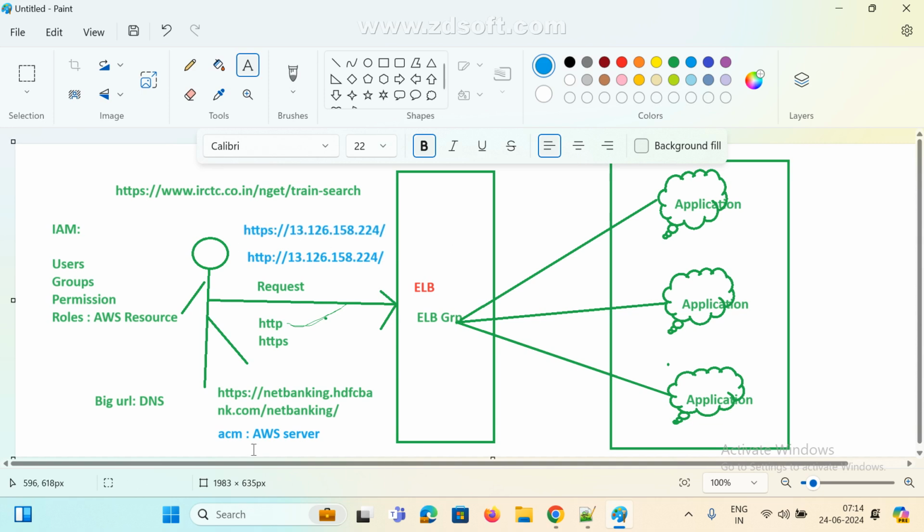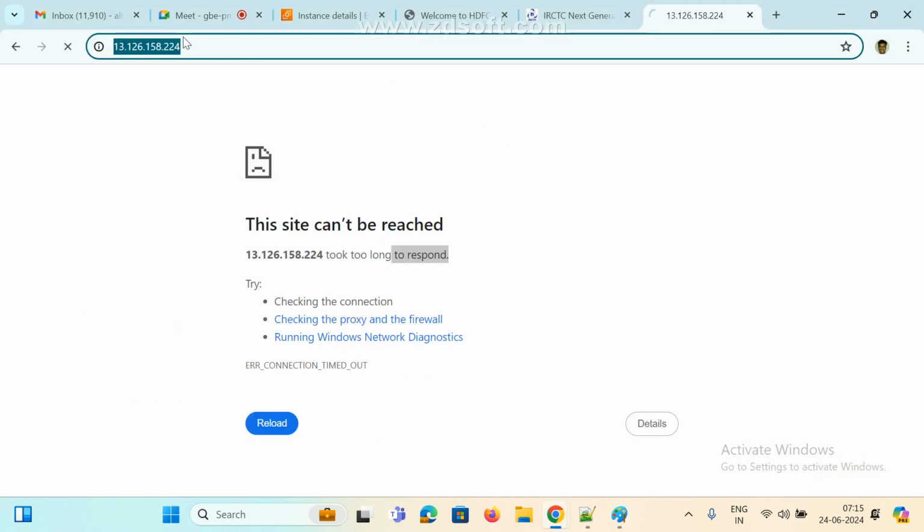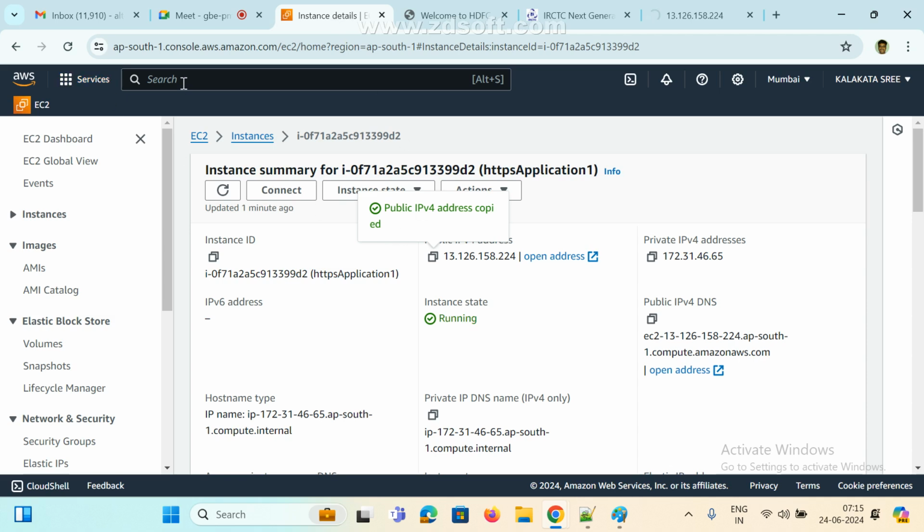So if you want to configure HTTPS, the secure way, we first need to create a certificate with ACM, AWS Certificate Manager. This is a service provided by AWS. GCP and Microsoft Azure also provide similar services, but AWS provides ACM. First we need to create this. How to create it? This is very simple, only one step. Now go to global search.